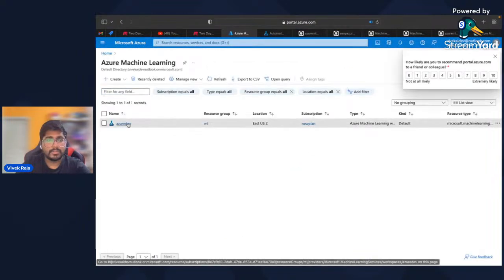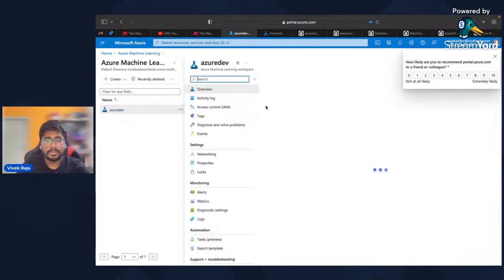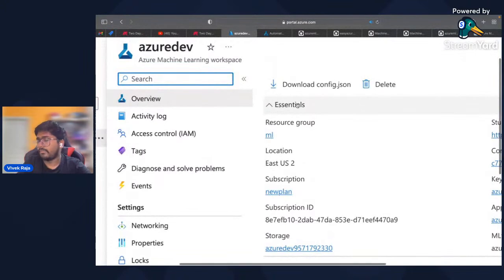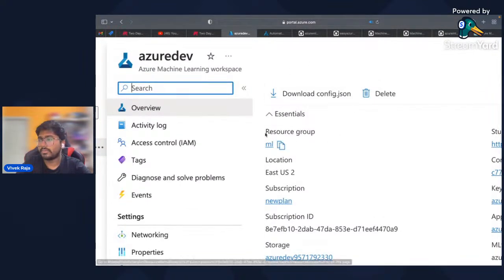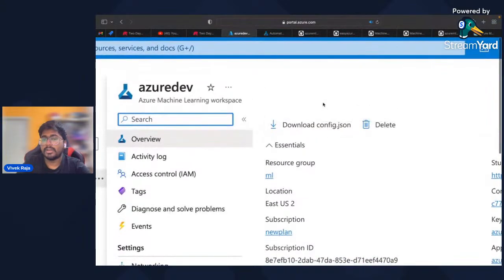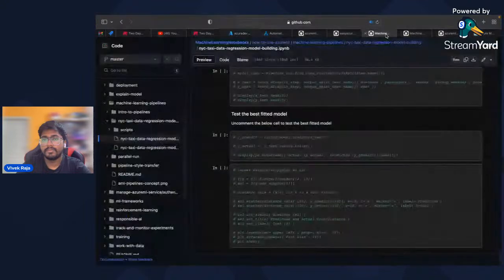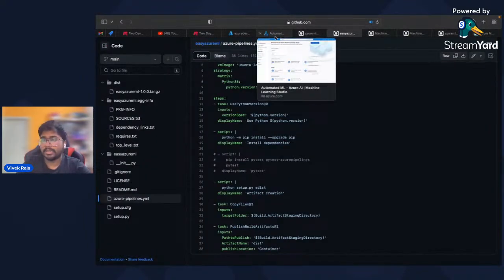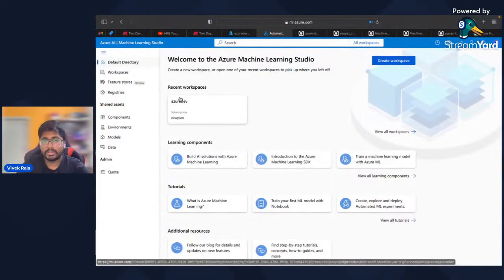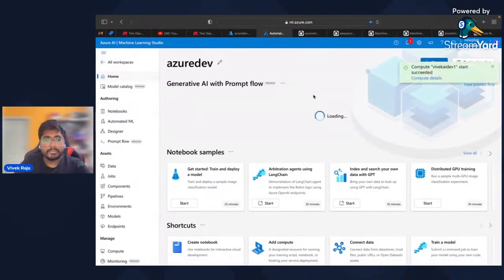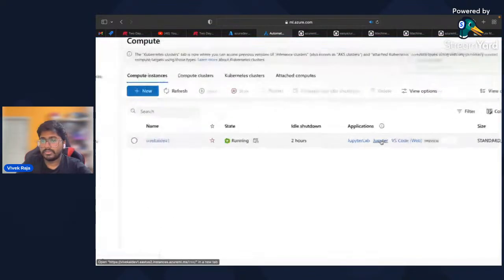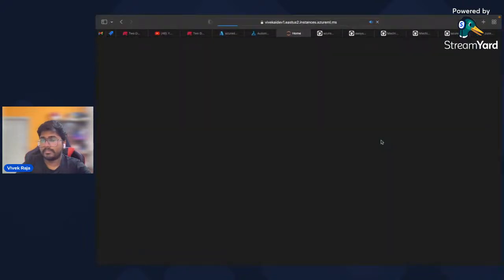You can go to your workspace, and when you go to your workspace, before you launch or after you launch, you see something here called download config.json. So that has all your information about your subscriptions and everything. So feel free to do that. Just download the file and keep it in the same repository where you have this one. So going back, let's see if the compute is up or not. It's running. So what you do, you go to your applications here, click Jupyter.